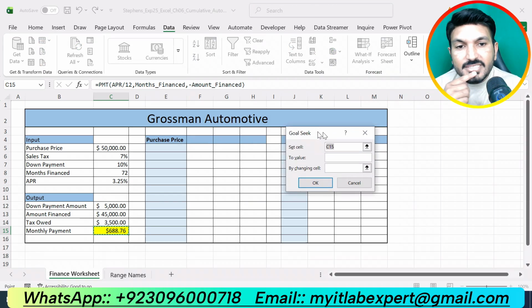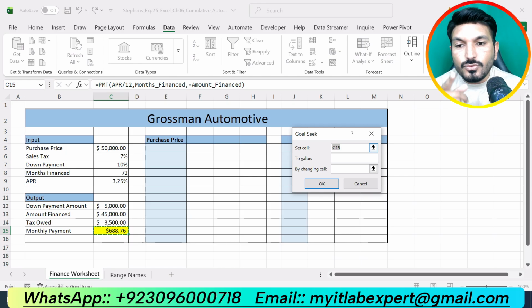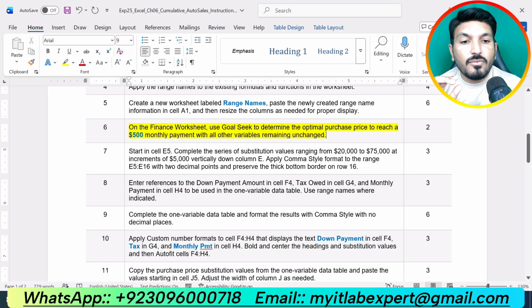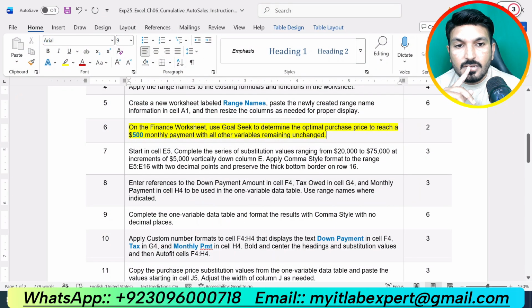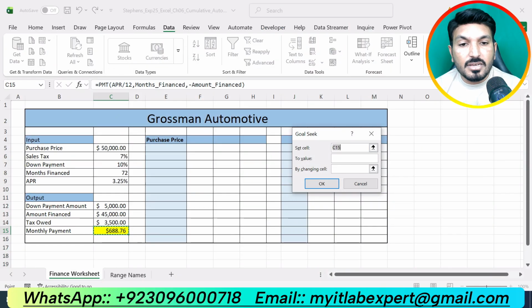So now our set cell is C15, because we are going to find the optimal value for the purchase price, that price to reach a 500 monthly payment. So to value here we will type 500. That means set cell C15 should be 500 by changing what?